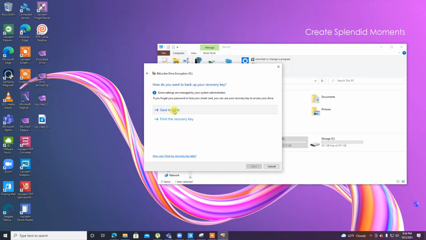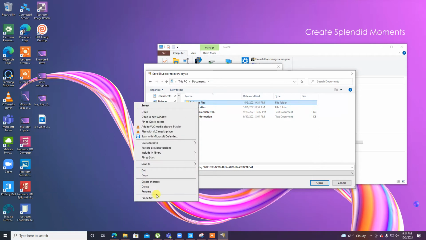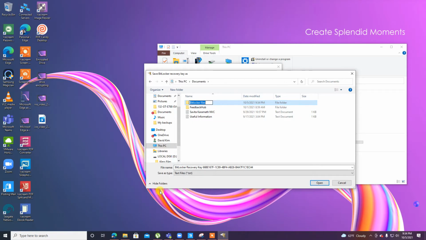So I'm going to save this to a file, and in here I have a folder called BitLocker. So let me just go back. So it's my Documents, and I created a new folder called BitLocker Files, but I'm going to rename this to BitLocker Recovery Keys. Okay, so this is my BitLocker Recovery Keys folder.